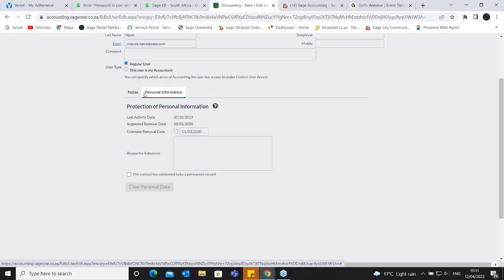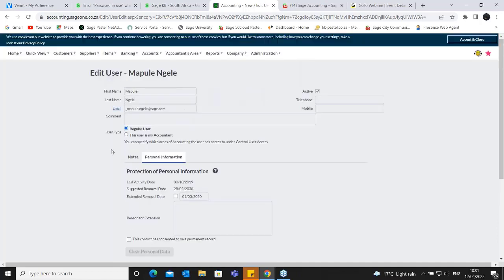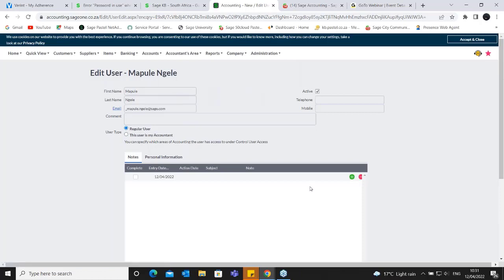And then if you do need to extend the date that the user needs to be deactivated on, you can also do that in there. You can put a reason as to why you want to extend the date that the user can work on the system from that screen as well. Okay, so it's just creating your users, adding their details, and that's it.